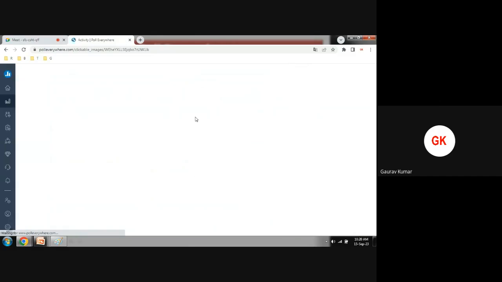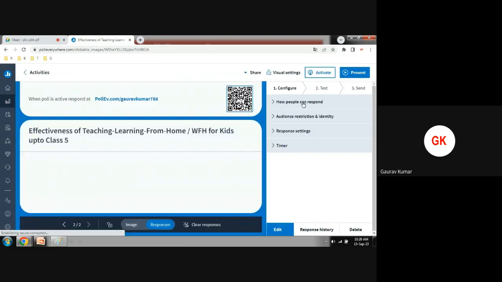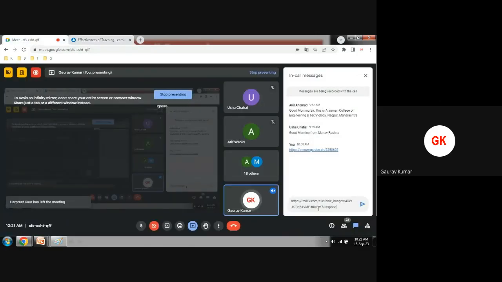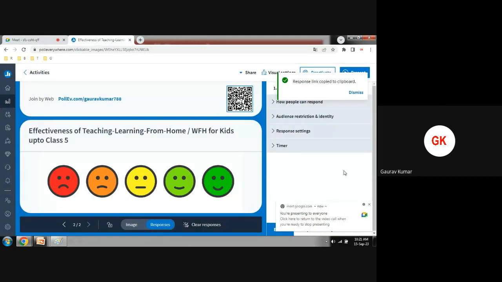Work from home for school children. You can see that this QR code is available. Activate at top right, I am activating this quiz, this feedback. If I do not activate it, it will not be visible or available to our participants. Activate. Now dear participants, I am sharing this link in the chat window. Click on this link and submit your response.